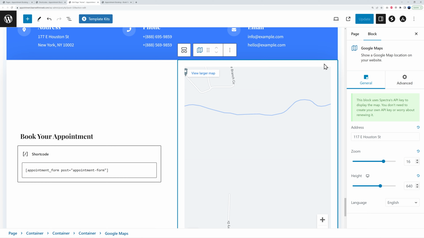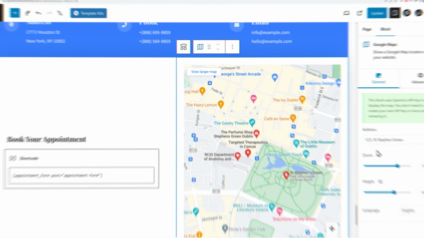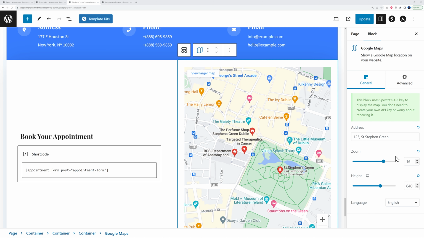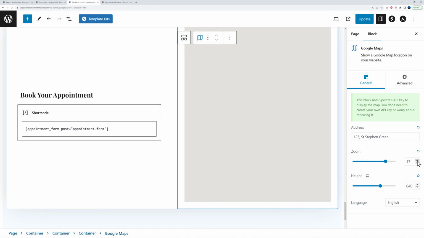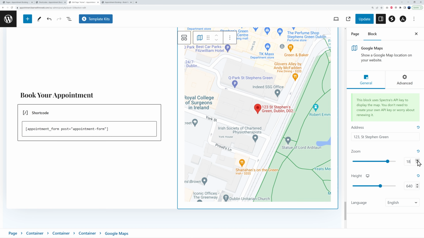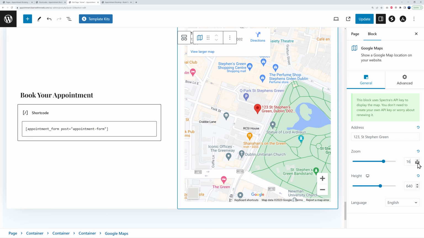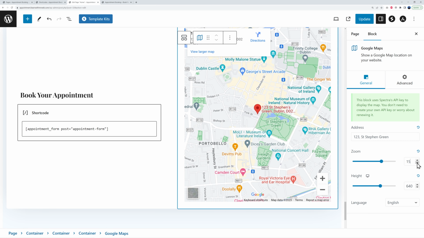So click on the main section, the container again. So there it is. And right here, you can type your address. So for instance, 123 St. Stephen's Green. And then you can zoom in and zoom out and change the height as well if you wanted to. Okay, so here the zoom, basically the bigger the number, the more you zoom in. The smaller the number, the more you zoom out.